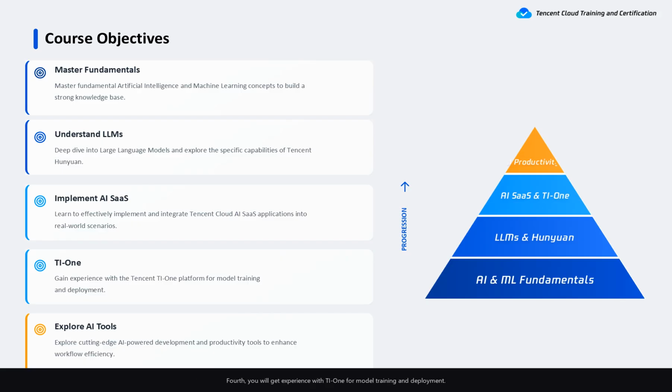Fourth, you will get experience with TI1 for model training and deployment. Fifth, you will explore CodeBuddy and WorkBuddy to see how AI reshapes developer and enterprise productivity. Each objective builds on the previous, creating a clear progression from theory to practice. The emphasis throughout is on applied competency, skills you can exercise from day one on the job.